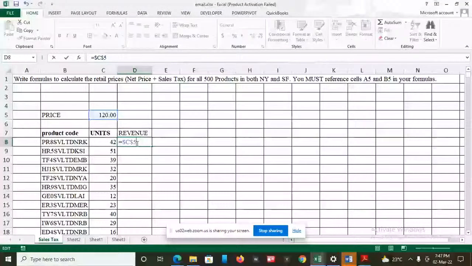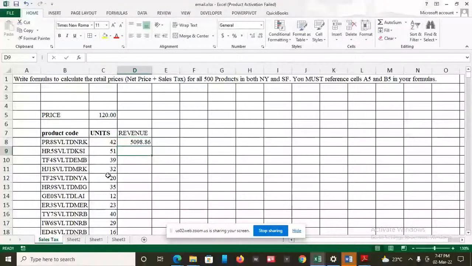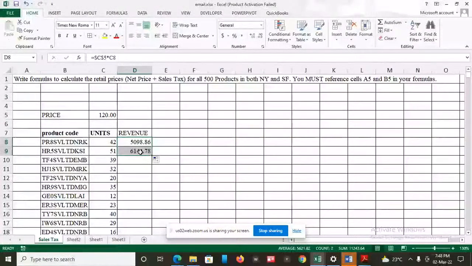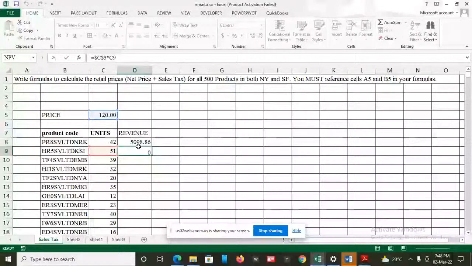So we shall have introduced the $ sign, locking the price cell, then we multiply by the units here. We are not going to lock units because as we autofill downwards, we change from one unit to another as we move downwards from one row to another. When you enter, let's autofill up to this point and see. We are now able to see that it is maintaining the same price as we autofill it downwards.